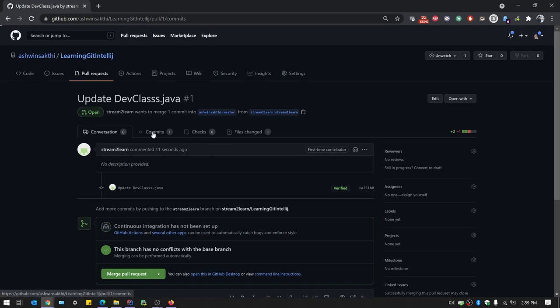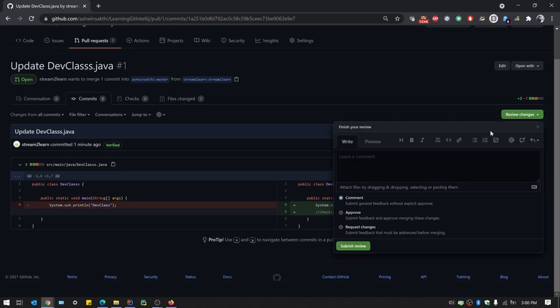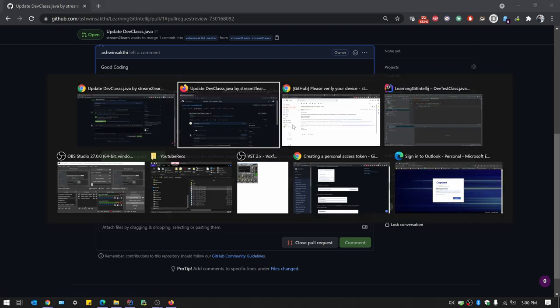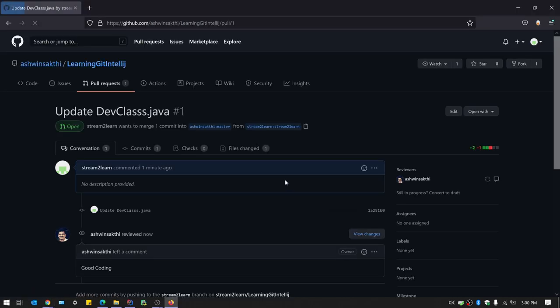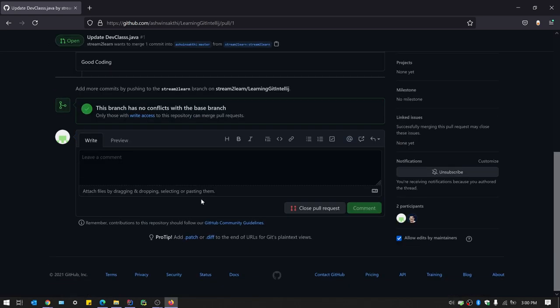Here our objective is to review the code. You can show comments and review changes. As a code reviewer you can give some comments and ask him to review. Or I can just say good coding and approve this commit. If you submit a review, the other person will see what changes he needs to make. I can also put in meaningful comments saying make some changes in the dev class. So he can work on the change, make it, and then recommit again.